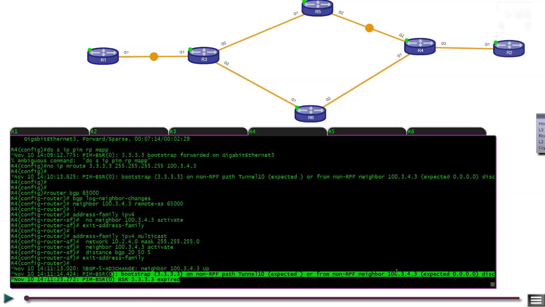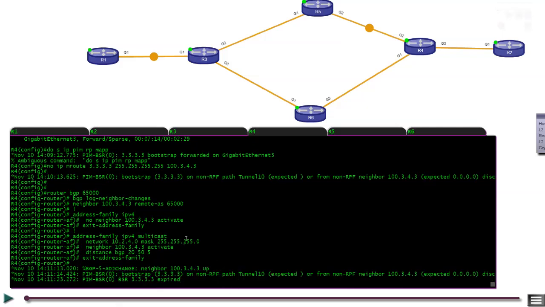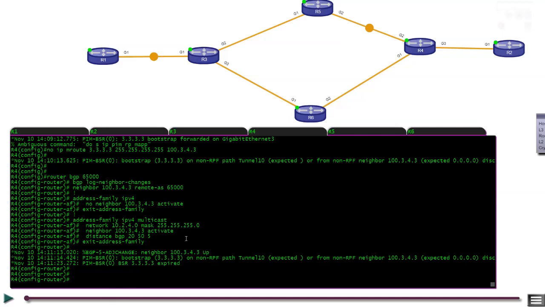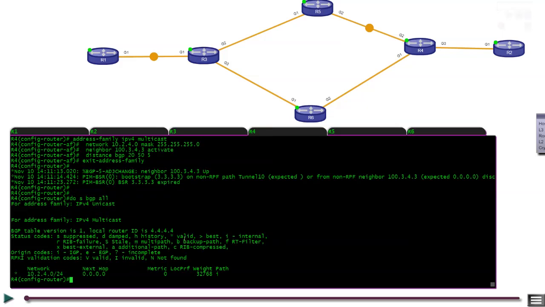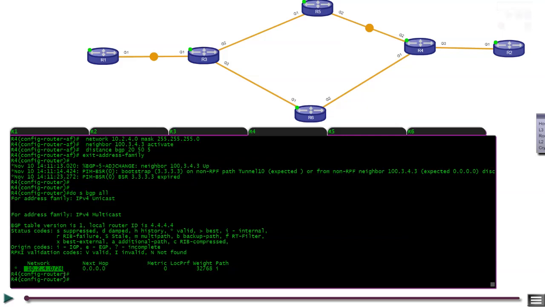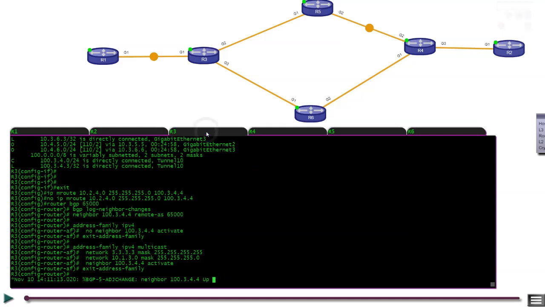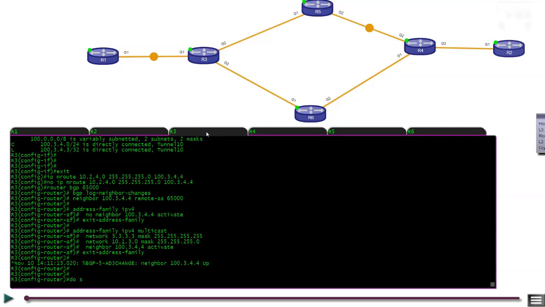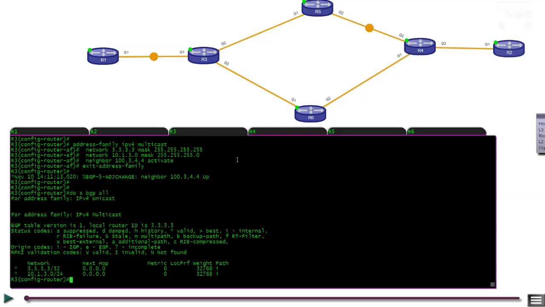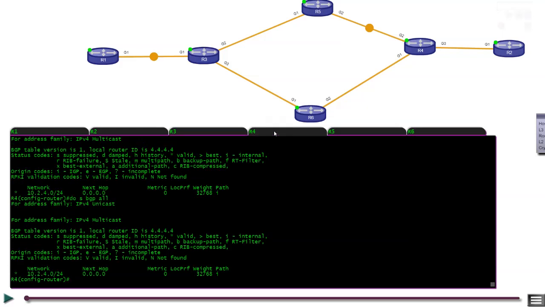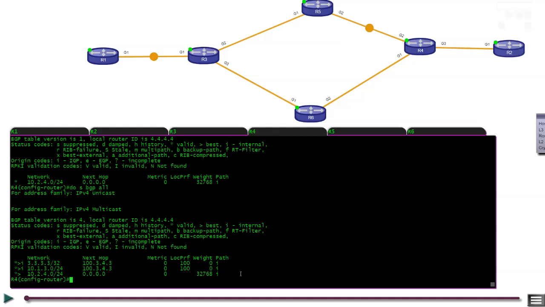So see, it's still complaining that RPF is failing. No worries, because BGP is not the fastest, probably not up yet. So the neighbor came up, but the advertisement takes a minute to actually propagate. Show BGP all. So we do see 10.2.4.4. So that's our local injection on R3. Let's see what's going on here. These are our local injections as well. Okay, so now we see that the routes have propagated.